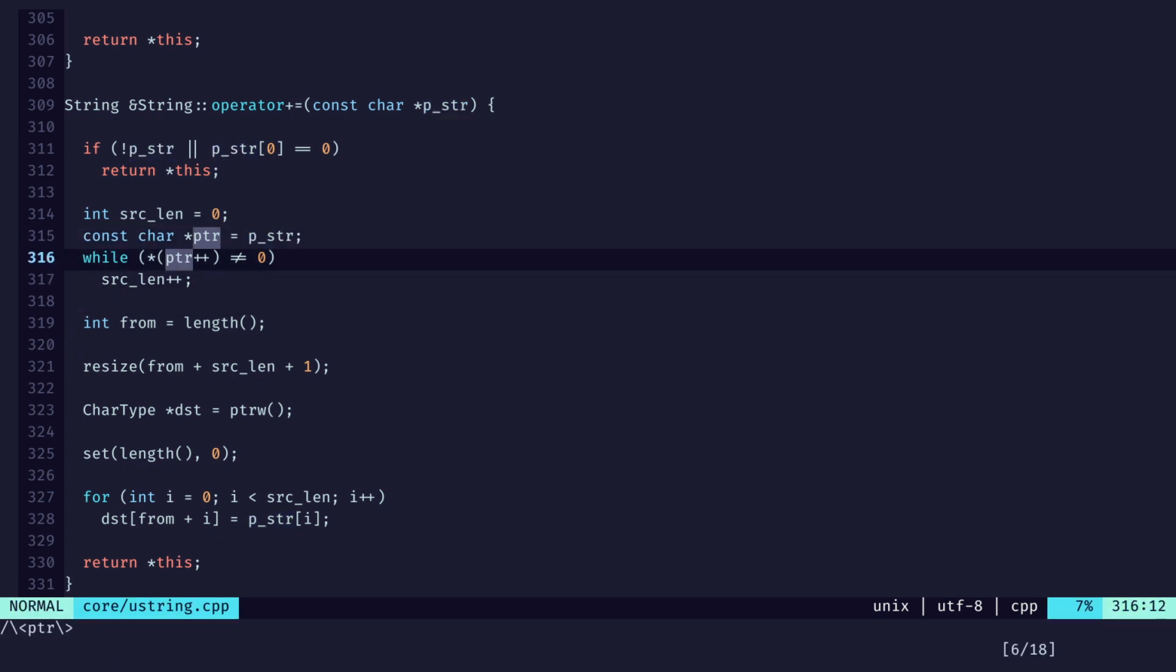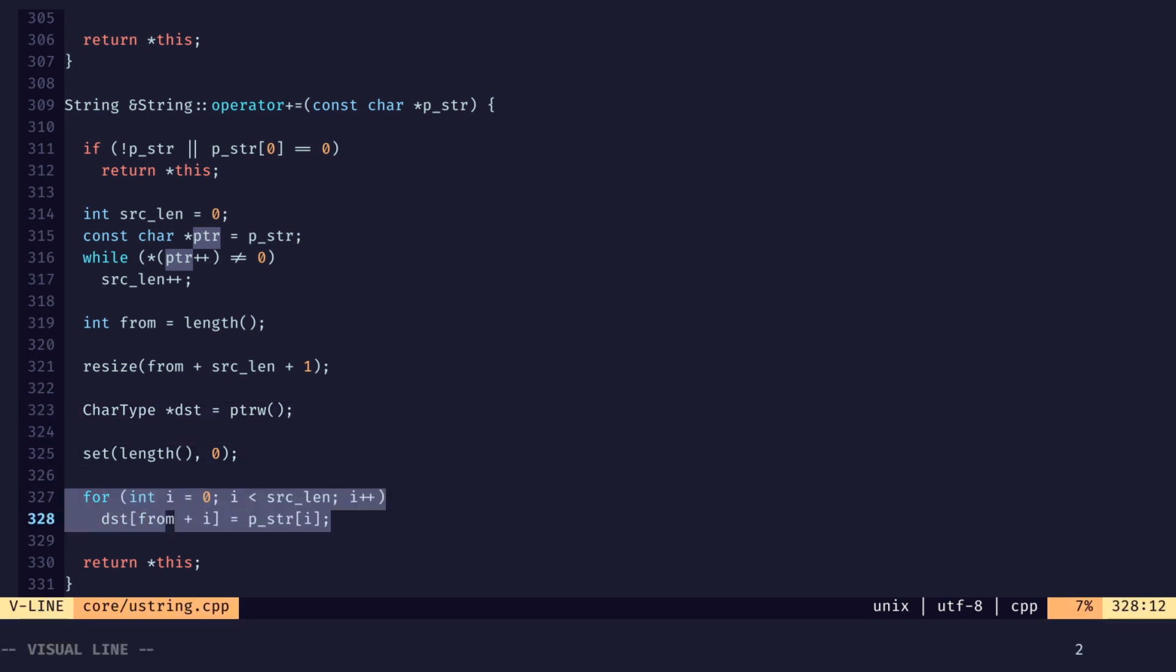While it's not 0, iterate over it, get the length. Okay. Resize to be able to hold both of them. We set the length and iterate over copying the bytes. Oh, the part that's appended. So we're passing in p_str to something that actually has that. If we go back one, where is it?